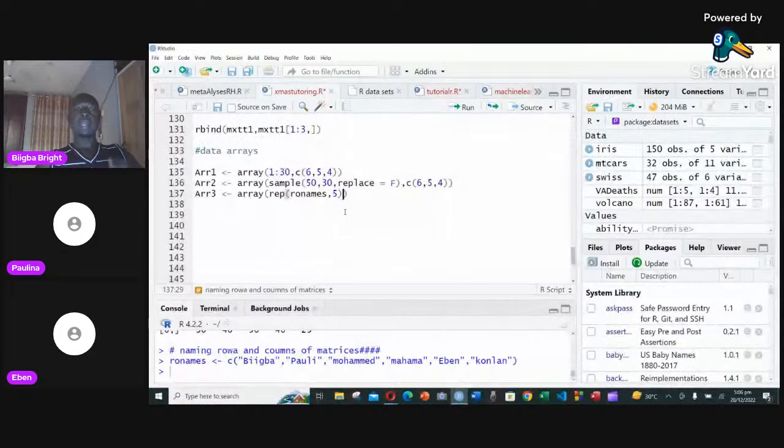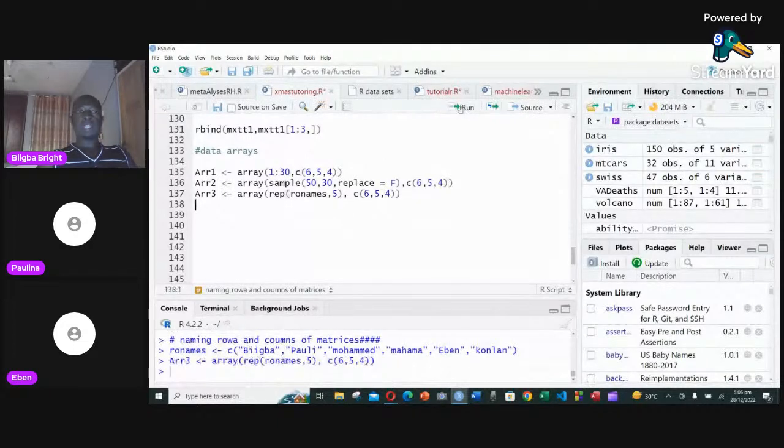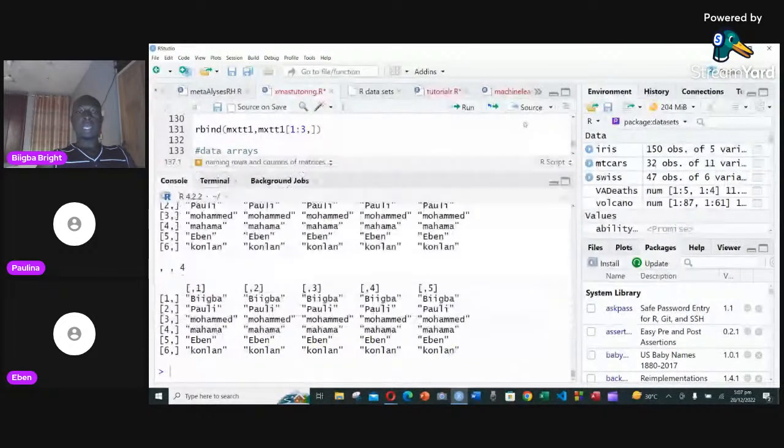So what is now left is for me to indicate my... So I have my C. Then I now just indicate, I have my 6. Then I have my 5, and I have my 4. When I do that, I just come and then I run it, and it runs properly. Then when I print it, you see that it's going to be those of us here, our names repeatedly.